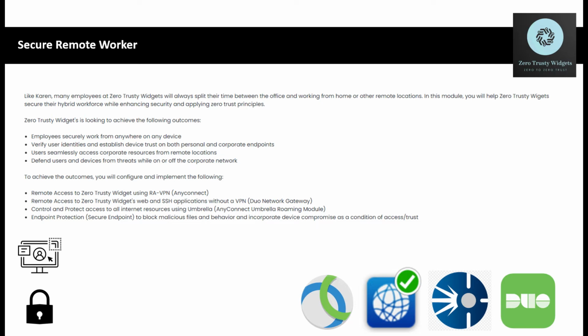Employees securely work from anywhere on any device, verify users' identity, and establish device trust on both personal and corporate endpoints. Users seamlessly access corporate resources from remote locations. Defend users and devices from threats while on and off the network.